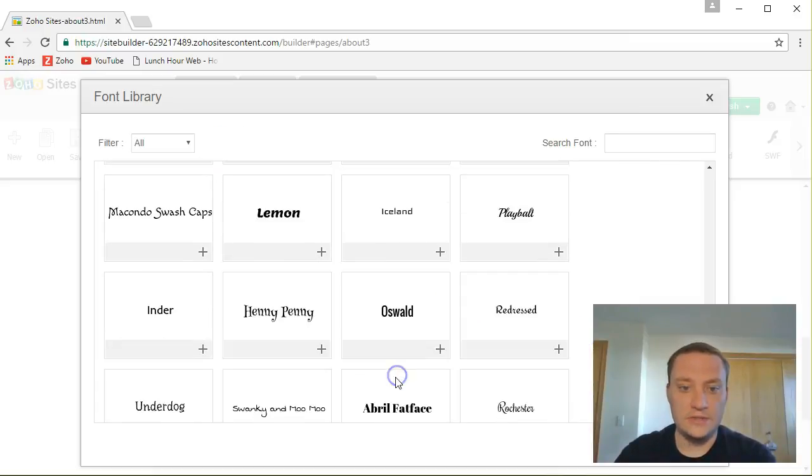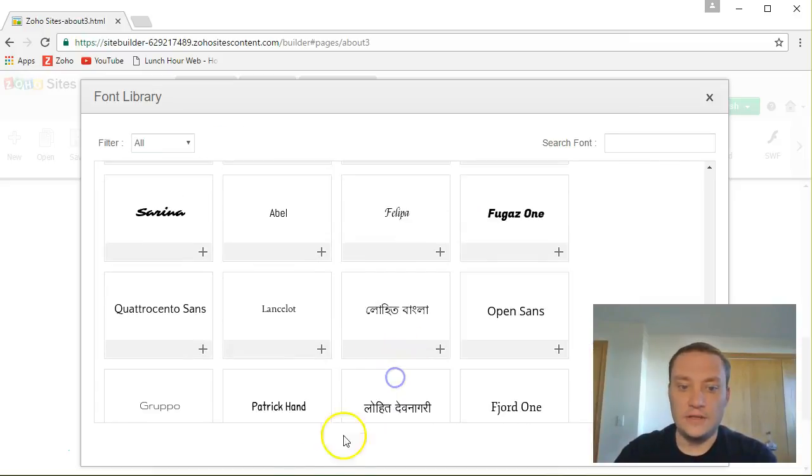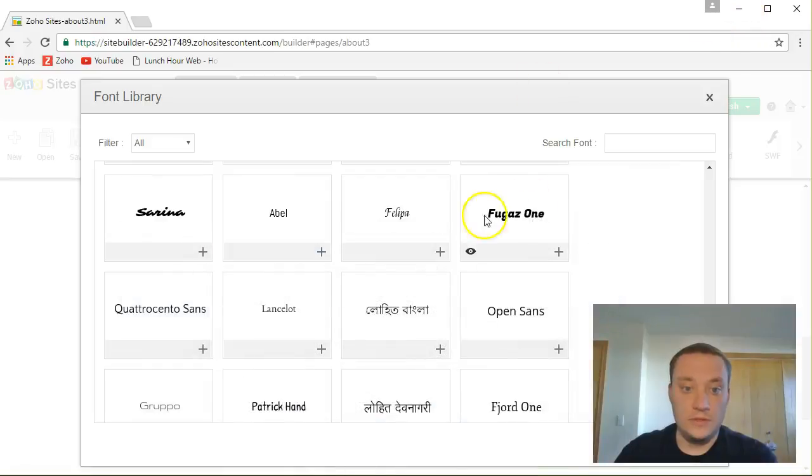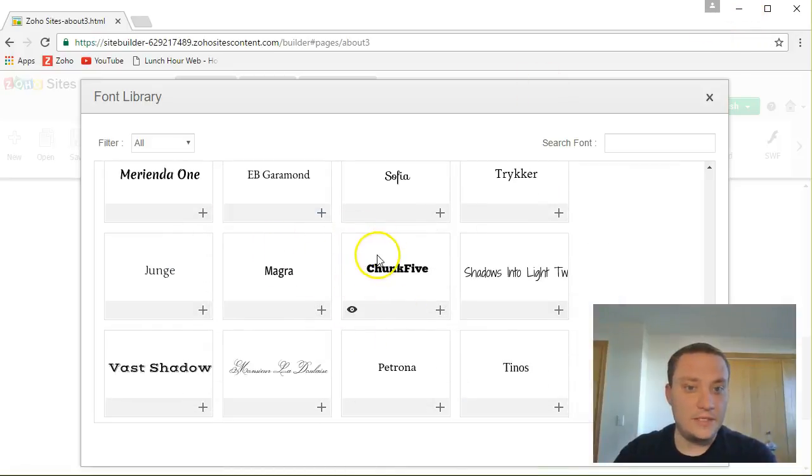And like I said, there's hundreds of fonts in here. They aren't the same as what's in Microsoft Word. I can't say they're all not the same, I don't know, but you may or may not see those in the same program. So you're going to have to look for something similar.